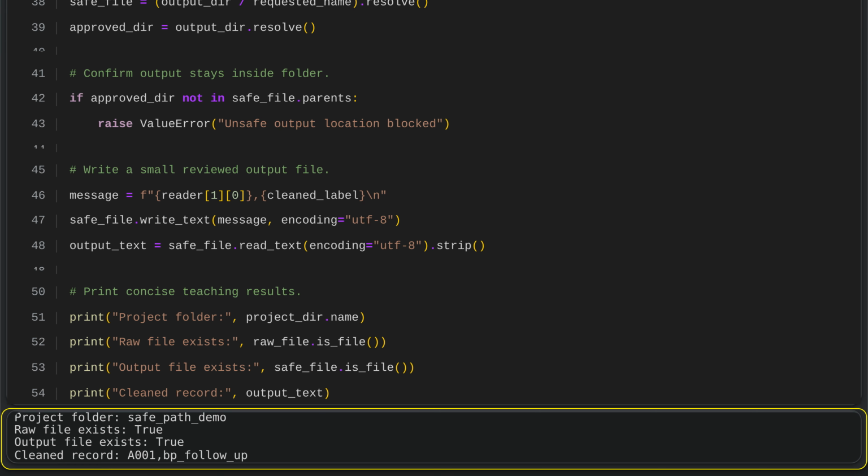This script shows how to handle files safely in Python using tools for paths and CSV data. It creates a project workspace, writes a raw clinic note record, cleans the record label by normalizing its text, and saves the cleaned result for review. It also checks that the output stays inside the approved folder to prevent unsafe file paths. When run, the console confirms the files were created and displays the cleaned record.